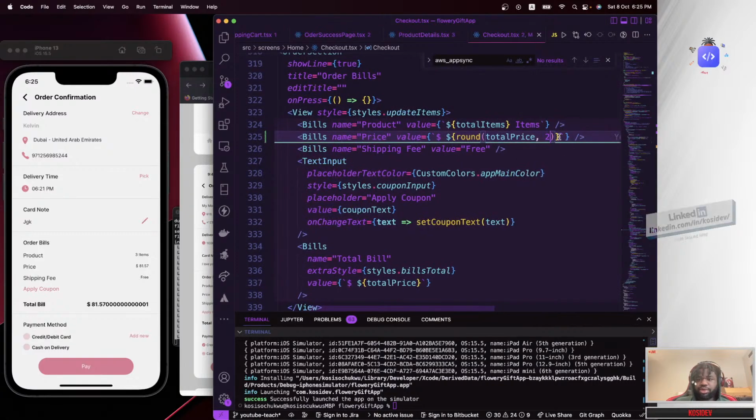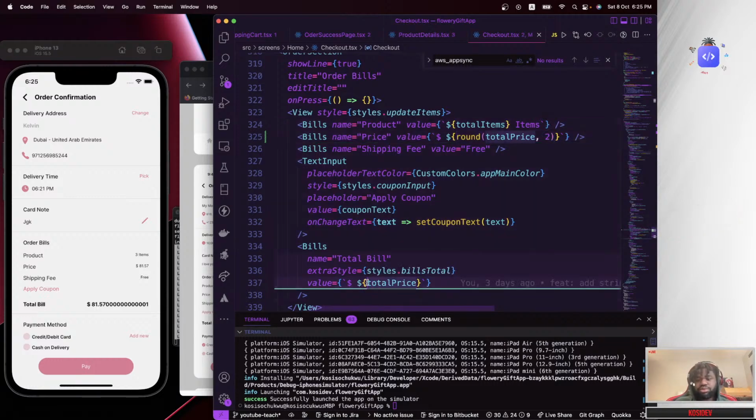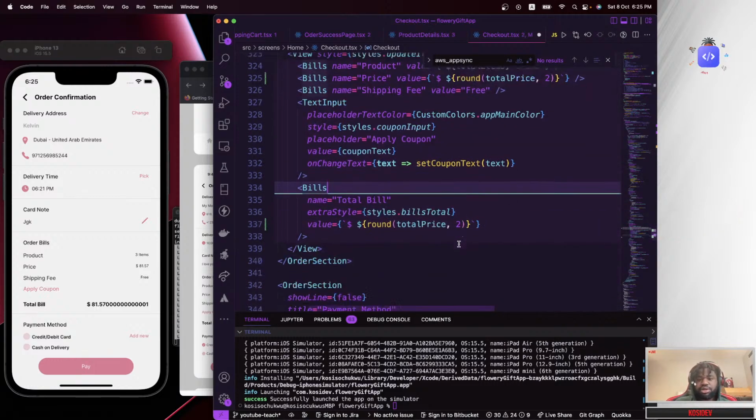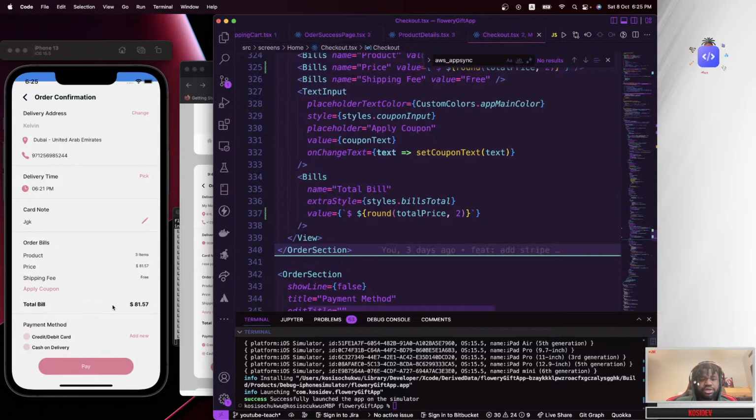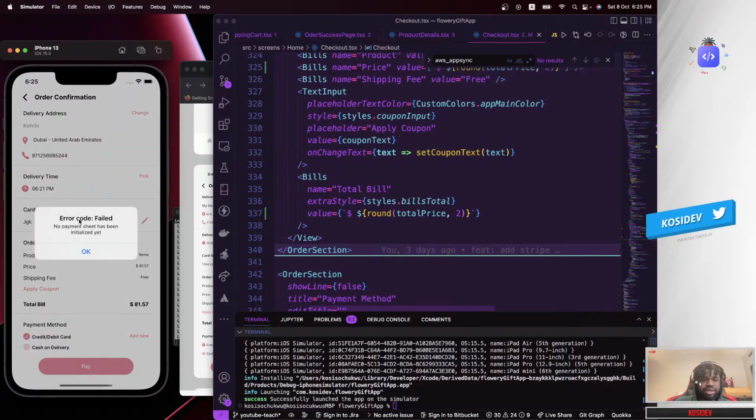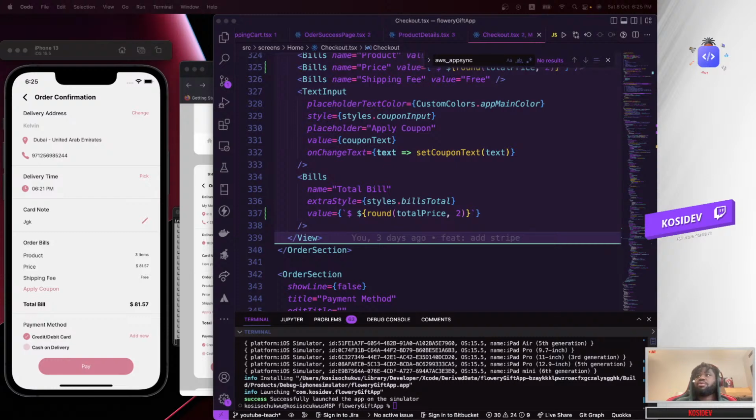I'm still going to copy the same function that we added here, everything, because that's basically what we need to do here. So I'm going to replace that with it, and if you save this, I see this is already rounded too. So I'm going to need to select the payment type, and over here I'm going to select card payment. If you tap on pay right now, it says error, failed, no payment sheet has been initiated yet. So let's try and fix that issue.